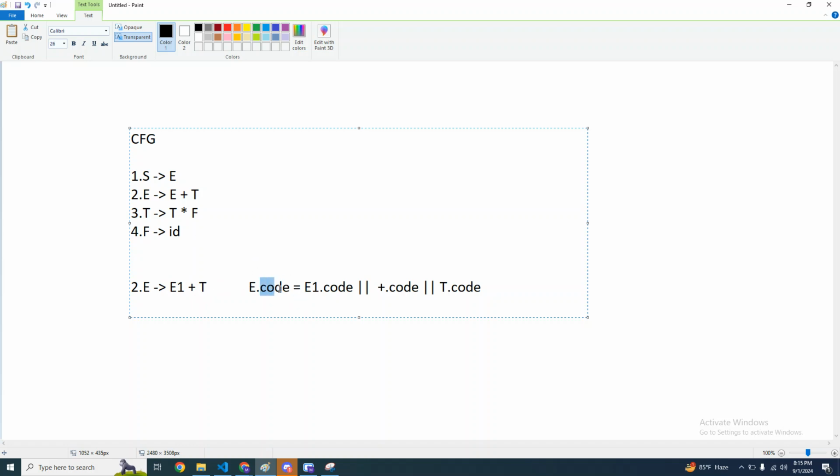So what is this rule? This rule is basically saying that whatever the attribute of this non-terminal is, we will assign some value to it. What will that value be? That value will be the concatenation of these three values, and these three values are basically the attributes of these three terminals and non-terminals. Okay, is it clear?